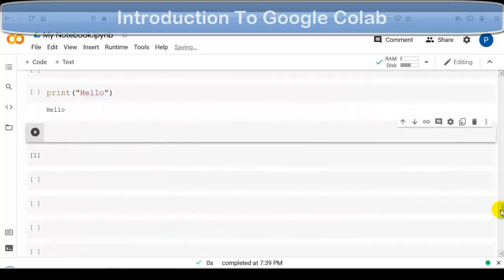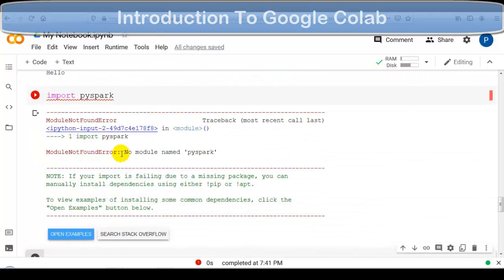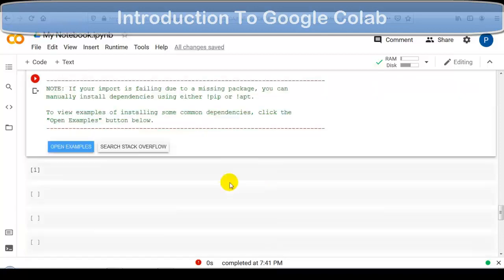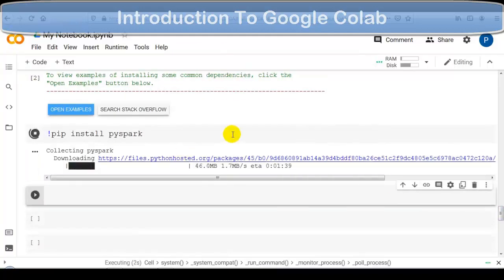Now let me show you how we can install a required library in this Jupyter Notebook. So let me try to import PySpark. Let me press shift enter to execute this particular cell. As you can see over here, no module named PySpark. It is showing this note. If your import is failing due to a missing package, you can manually install dependencies using either exclamation sign and pip or exclamation sign and apt. So let me install PySpark. For that we have to write exclamation sign pip install pyspark. So let me execute this cell. As you can see over here, our installation has started.